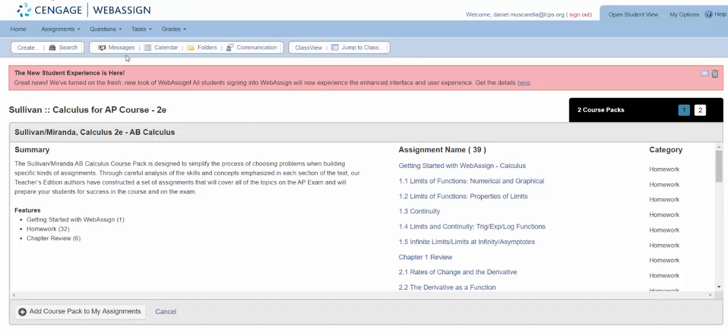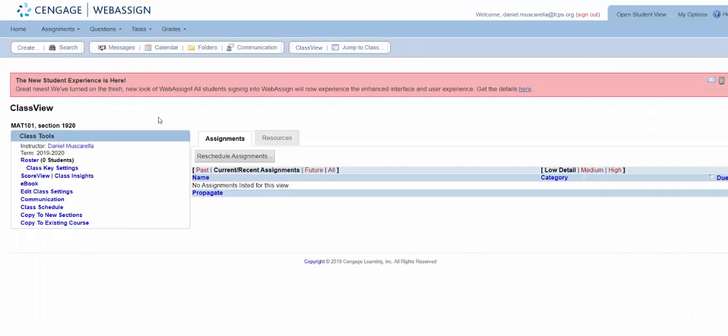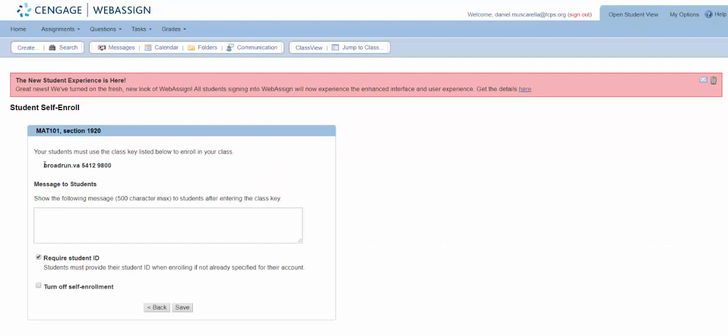So when you go to class view, you're going to click on class view, and you'll see over here on the left-hand side, class tools. And you want to make sure you're in the right section. And then you go down here to class key settings. So this key right here is specific to me at this school because that's for my kids. And so if you want to type a message in there, you can type in whatever message that you want. All right, so that's going to be the message I'm going to send them. And I just save that. And then kids are going to just use that address when they go ahead and do that.